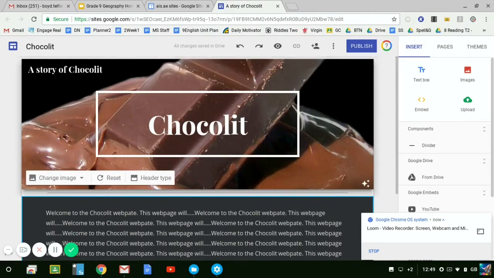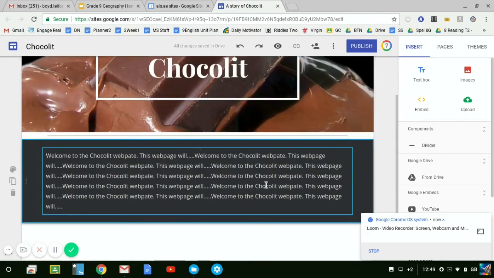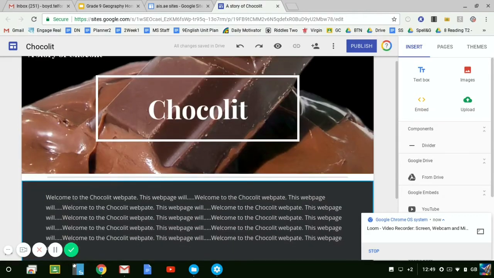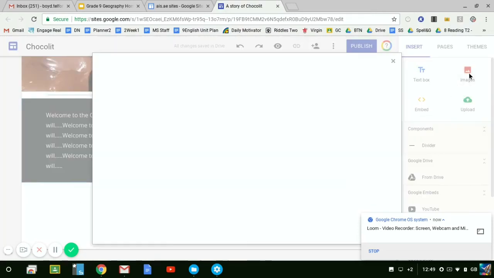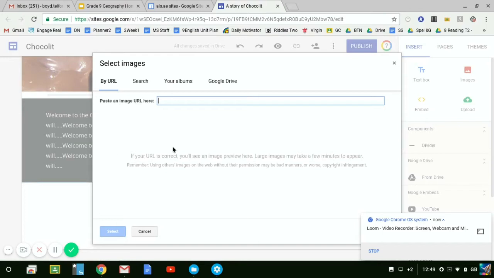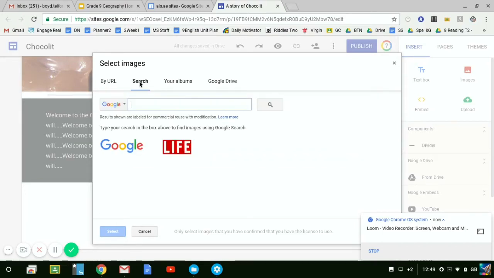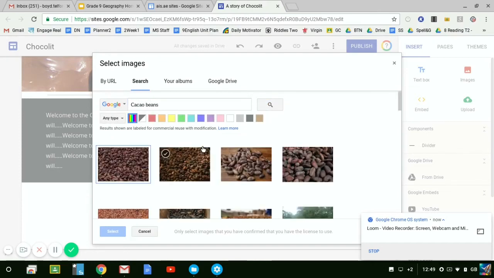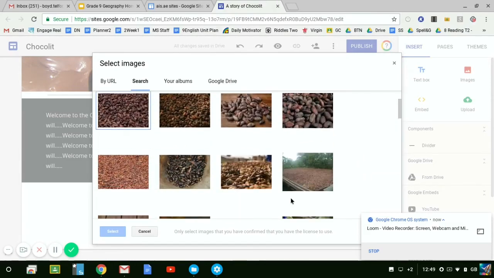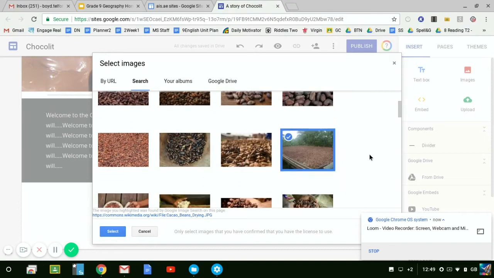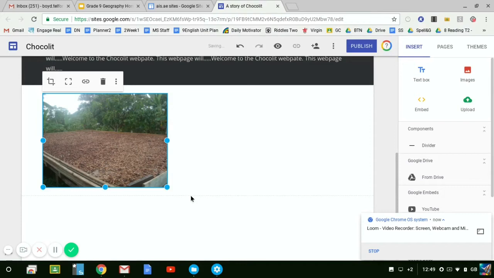You've got the title, a welcome message, but it looks a little bit bland still, so maybe you want an image in here as well. So if you want an image, go ahead and click on images, and then again you can either upload your own, or you can search for them on Google. Go ahead and search cacao beans, as that's related to the chocolate company. And you can scroll down, you'll see there's quite a few images there you can choose. So I might choose this one and click select, and that image will go straight in there like that.